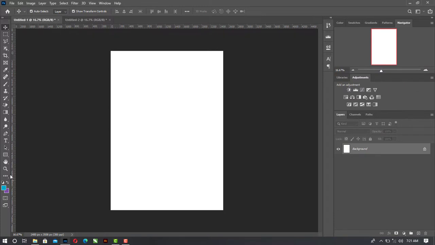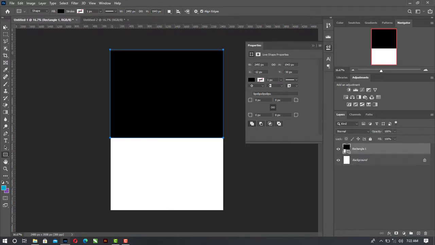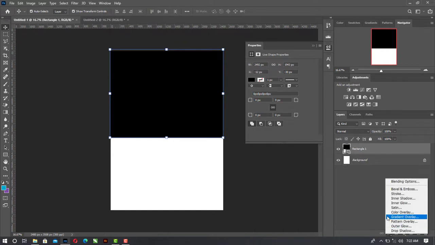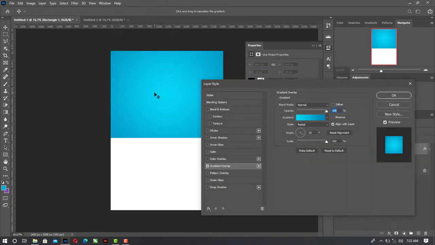So let's get started. I will take my rectangle tool and draw a rectangle here. After drawing my rectangle, I'll come to FX, go to gradients, and choose gradient overlay. As you can see here, this came automatically because I have already set the gradient there.